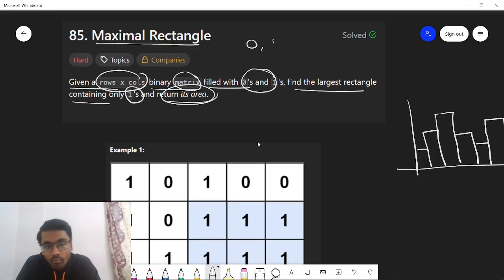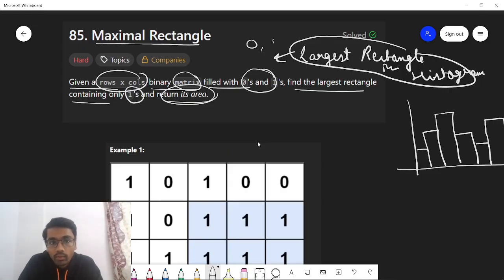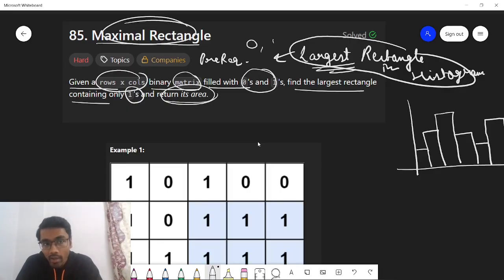all the ones. So this problem is similar to the problem of largest rectangle in histogram. So we'll be using the concept of largest rectangle in the histogram concept. So this question is a prerequisite. So if you haven't solved this particular problem, you need to first solve it, then only you will be able to understand the idea and the intuition behind this particular problem, maximal rectangle.